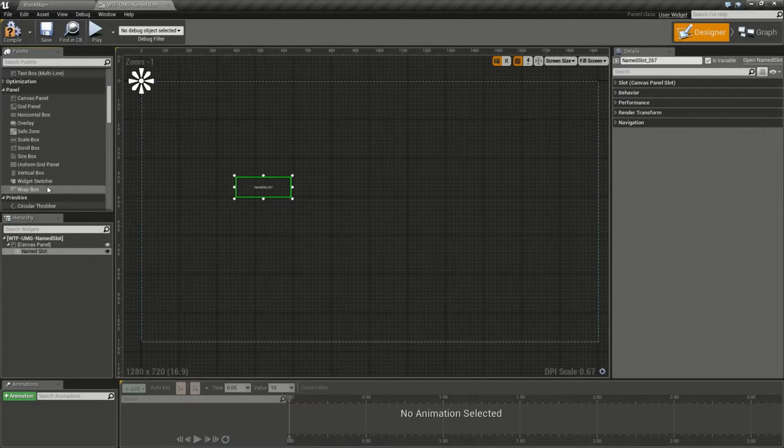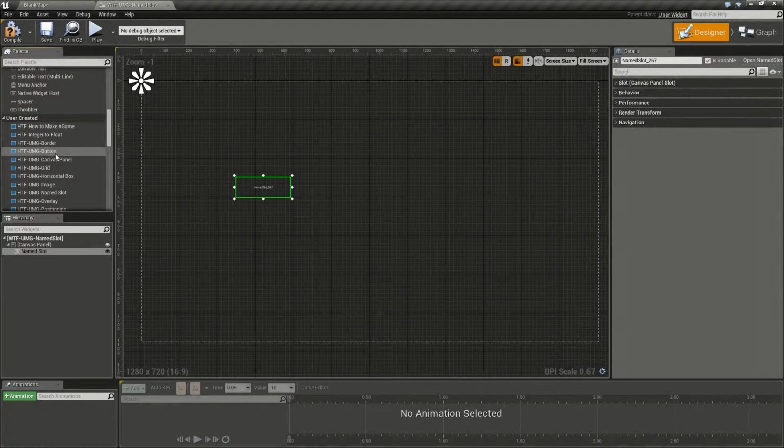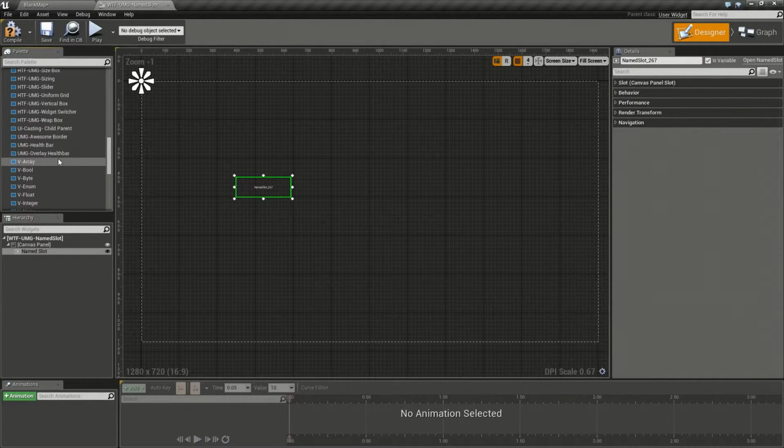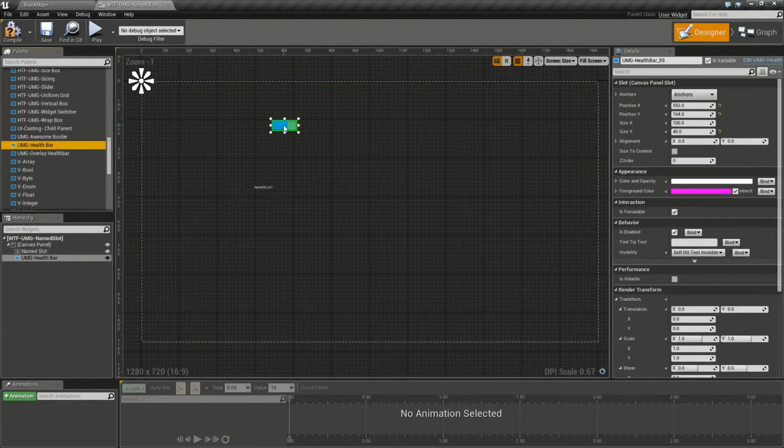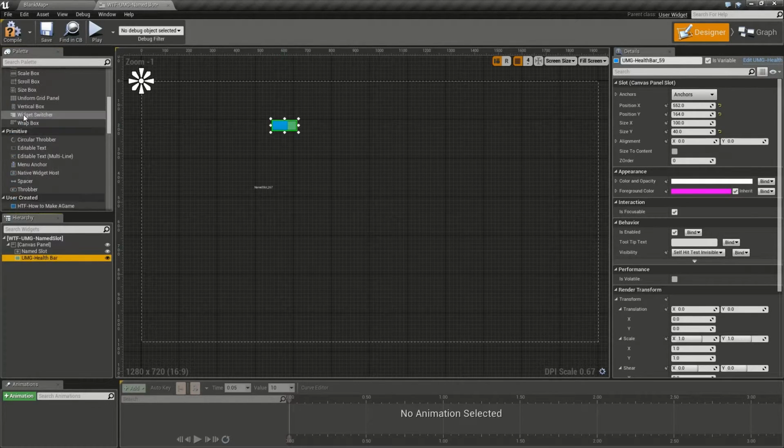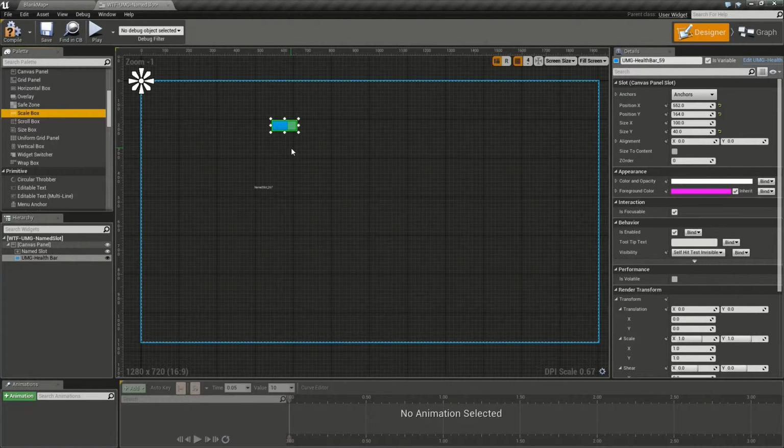Because if you have a custom widget, for example, we pull in our health bar, you will notice you cannot add anything on top of a user widget. Well, that is what a named slot is for. If you allowed the custom widget to have a named slot, the person would be able to add their own content onto the named slot itself, and then that would add on to your custom widget.